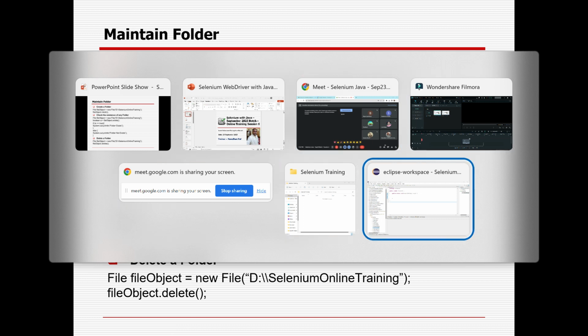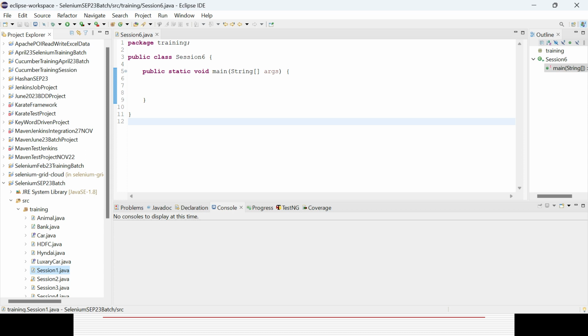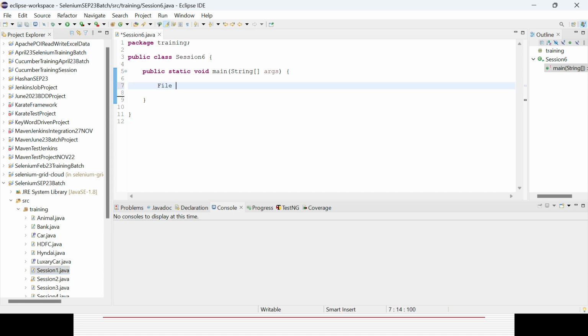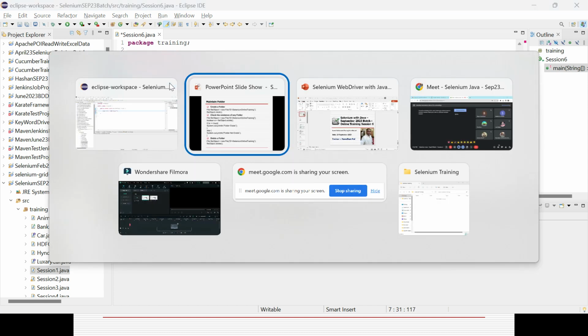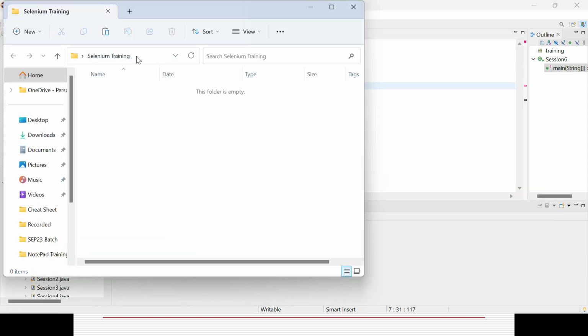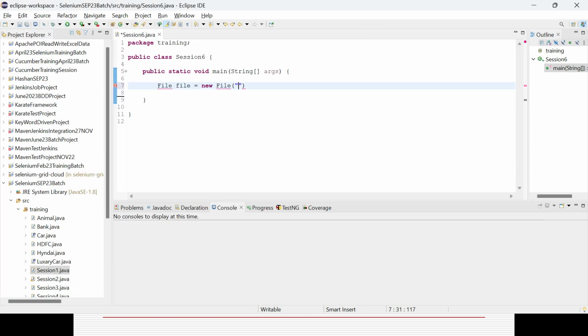So I'll go to my Eclipse. I already created a class for session 6. In the main method I will create an object of the File class, which is available in Java, with new File, and within double quotes I can give the path of the file I want to access. In my drive, the Selenium training folder is already there, in which I want to create a folder called today's date. Say today's date is 23 September. So that file structure I want to create. Selenium training is already available, but I want to create a folder called 23 September.